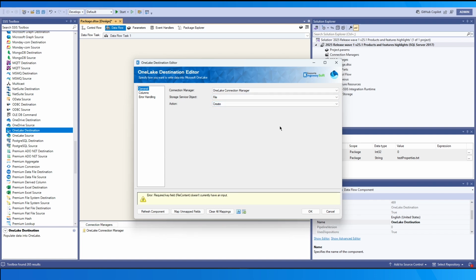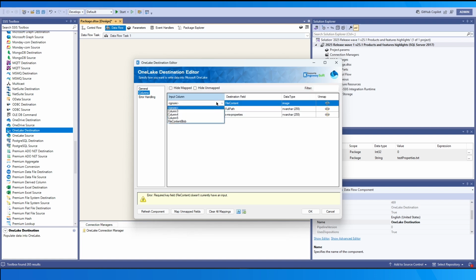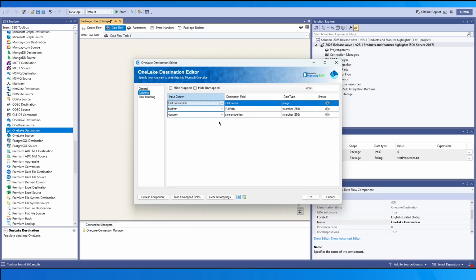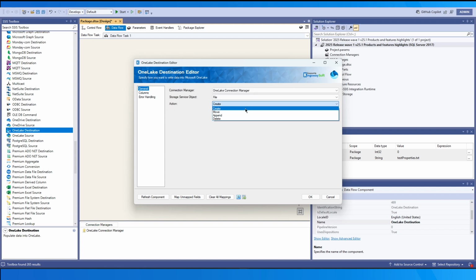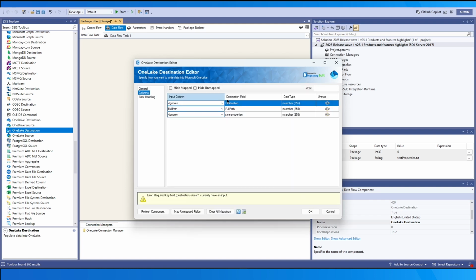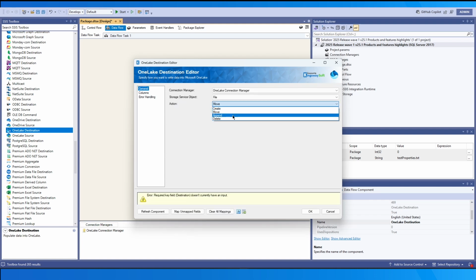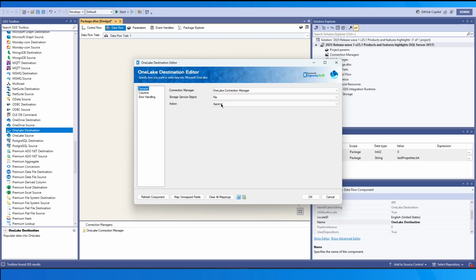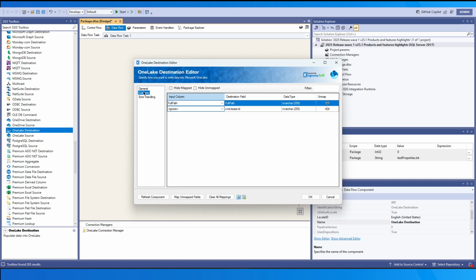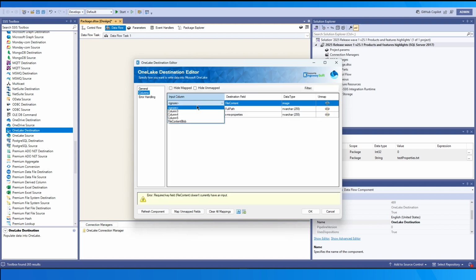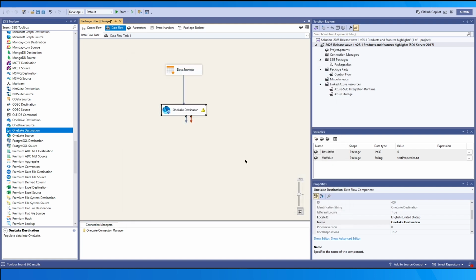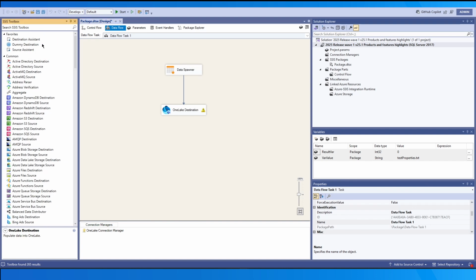Let's choose create and look at the columns page to see the metadata for create action has populated. There could be mandatory fields to be mapped based on that. And in the error handling page, let's choose redirect rows to error output to enable the error output. One thing to note is that depending on what action is chosen, the metadata could vary. Let's save and close the component, and we attach the error output to a dummy destination component.